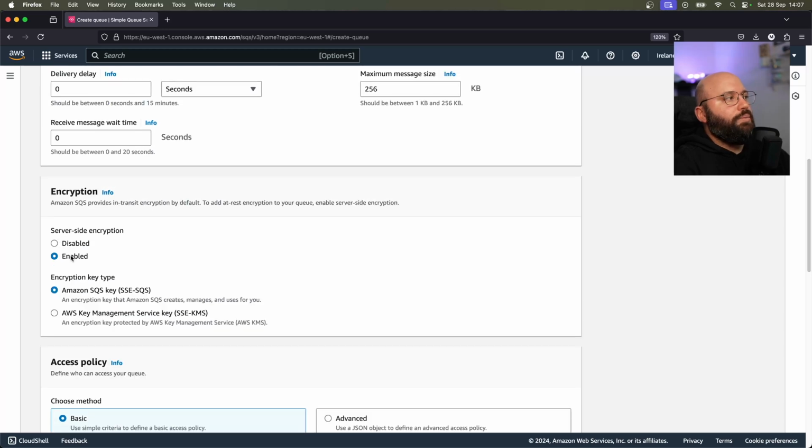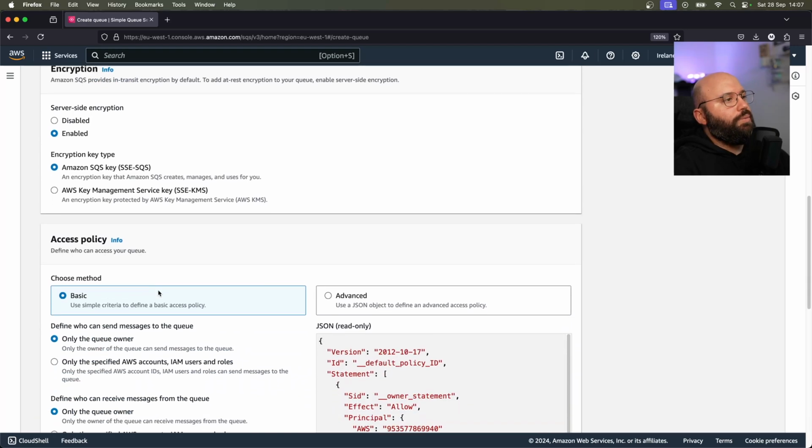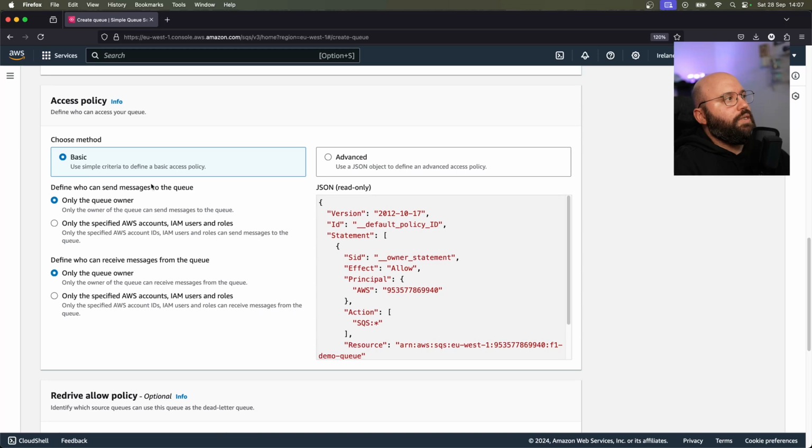Encryption, I'm gonna enable it by default. I'm gonna utilize SQS managed encryption. You don't really need to worry about that. Amazon will take care of all of the different encryption mechanisms. And for the access policy, I'm gonna use basic. Basically, it's gonna allow my account right now to access it.